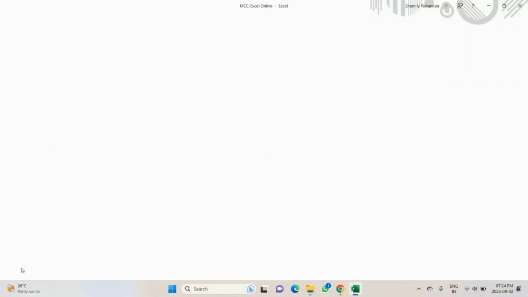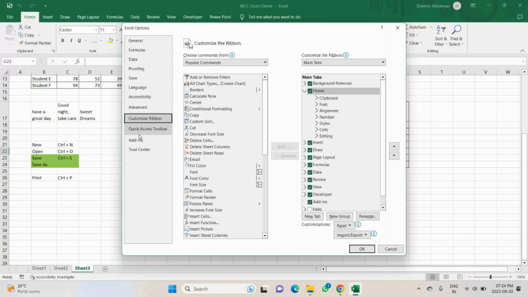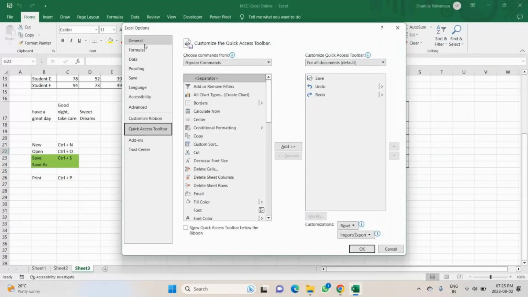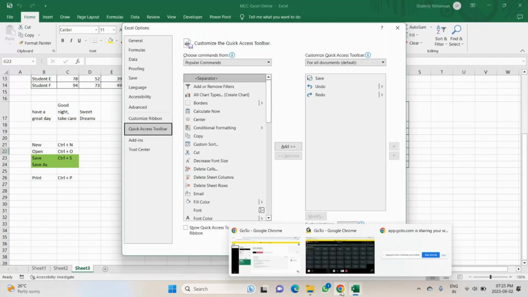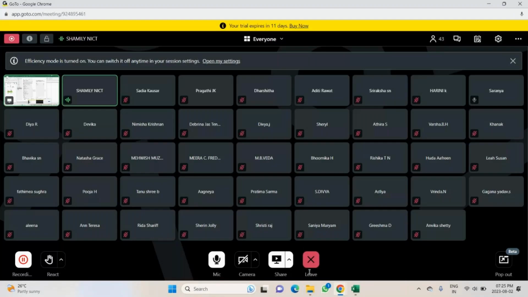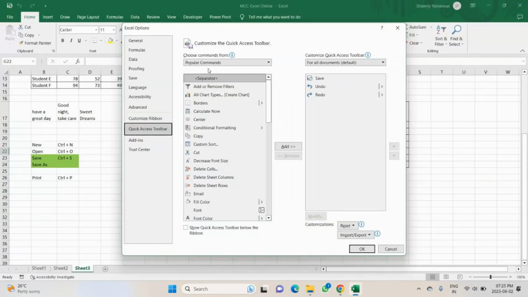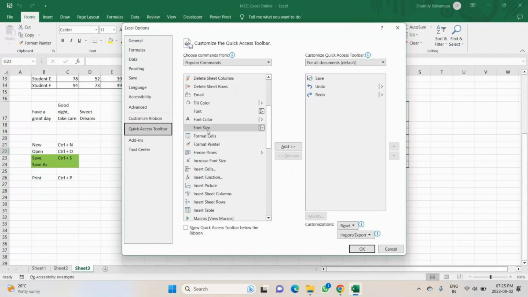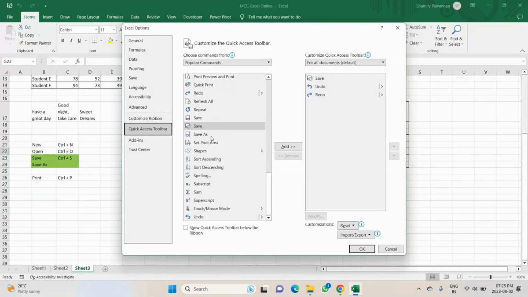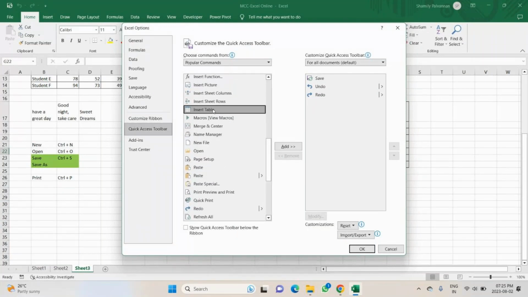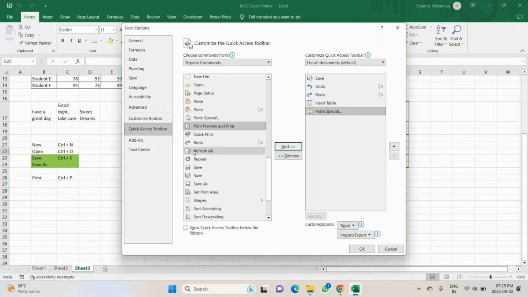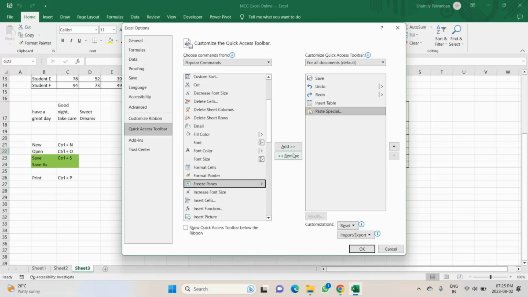Again I go to the same place, Options and Customize Ribbon. Then the Quick Access Toolbar, which I also explained in a previous session, directly from the start screen. But what I am doing here is adding from here also. So these are the set of options I have. I can just click on whichever option I would like to use. So I'll add Insert Table. You can see here only Save, Undo, and Redo. I'm also adding Paste Special and Freeze Panes. Then I'll click on OK.